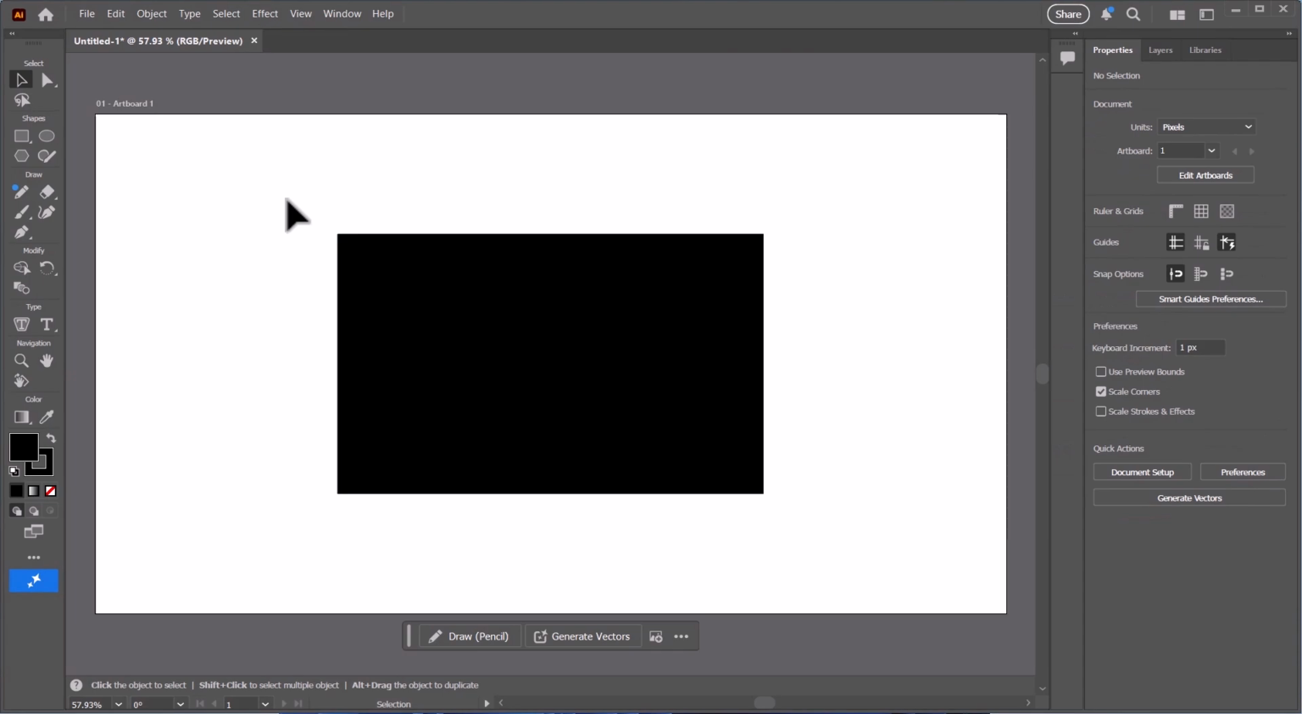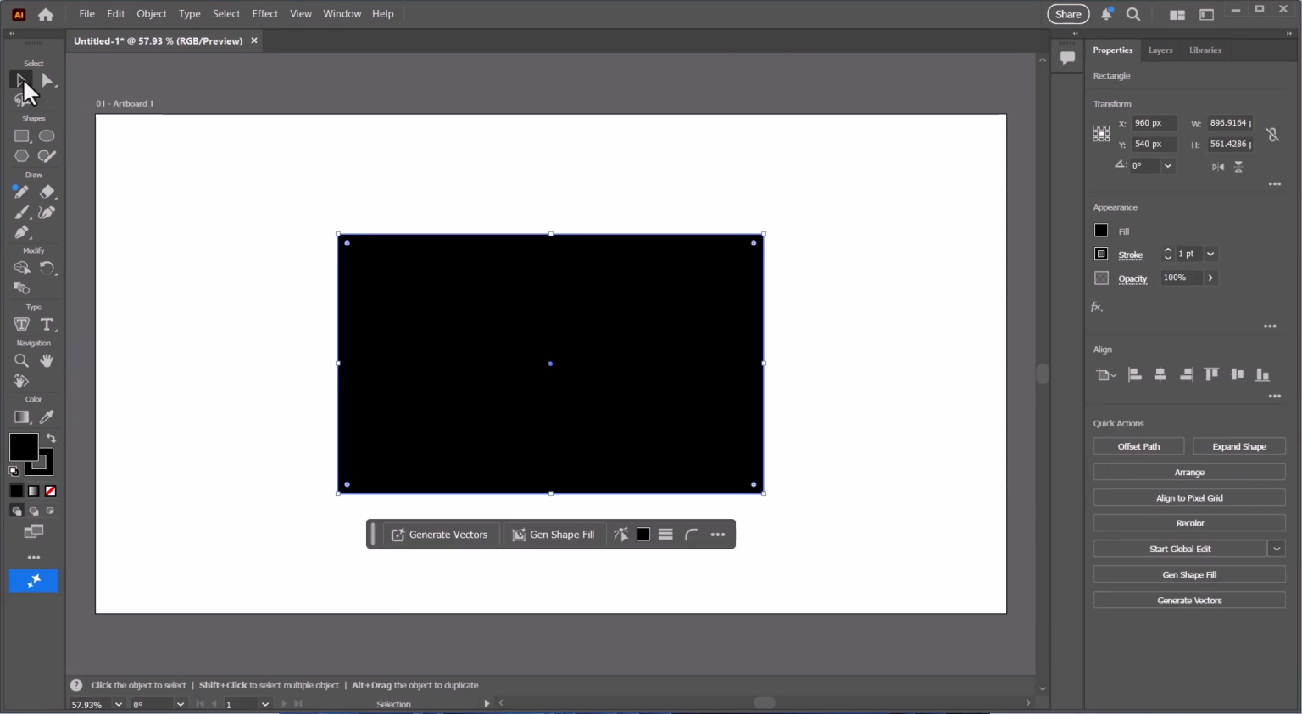In this video, I'll show you how to round corners of an object in Adobe Illustrator. First, open your Illustrator document and select the shape you want to edit. Choose the Selection tool or press V on your keyboard.